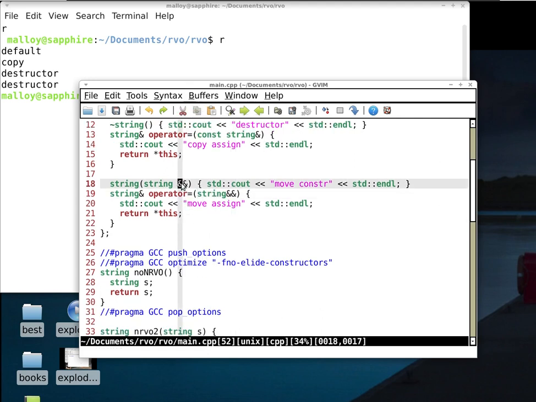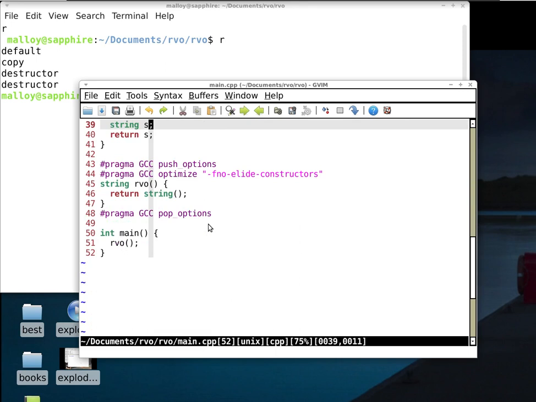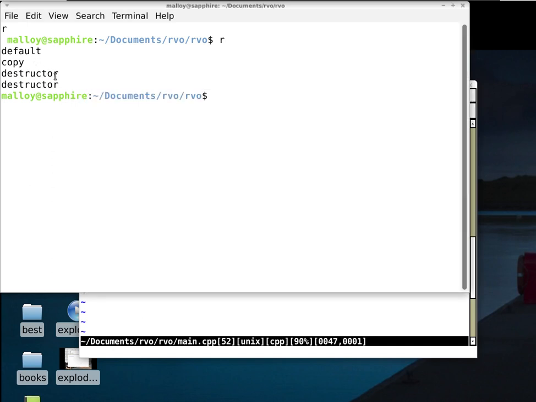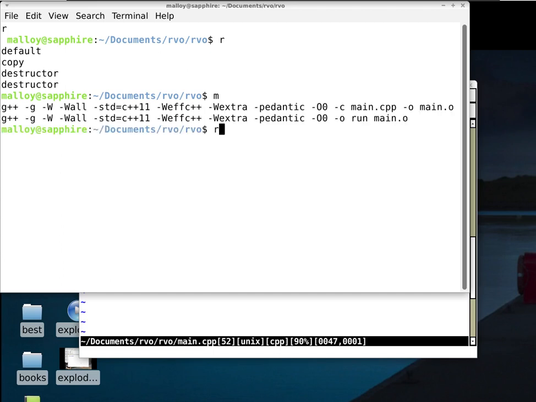What's an rvalue reference? Well, one good example of an rvalue reference is a compiler generated temporary. And when you turn this off, ordinarily we'd get a compiler generated temporary as the return value. But now what we're going to get, instead of this copy, is default, move, destructor. So watch. Okay, so what we get is default, move constructor, destructor.